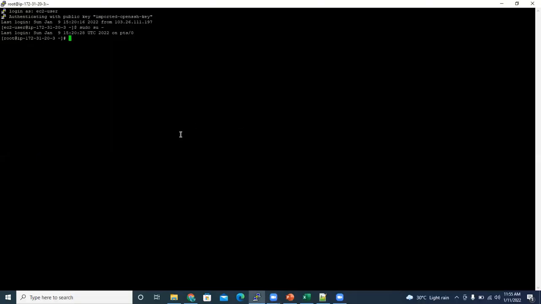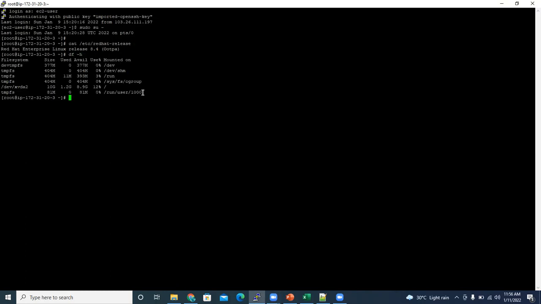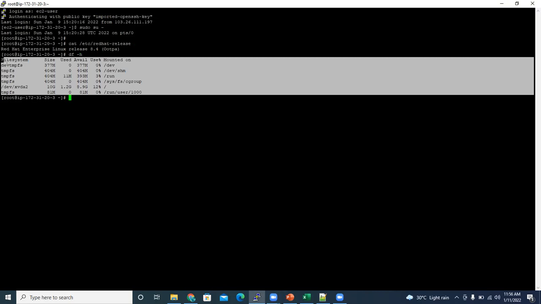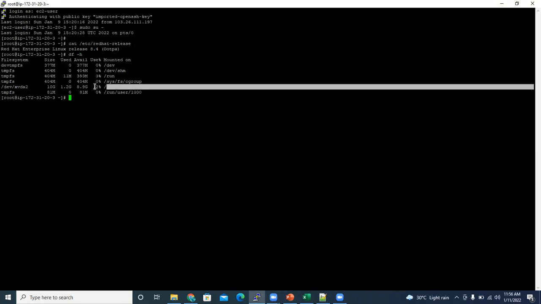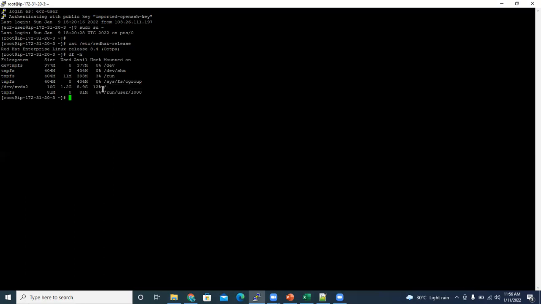Okay, so for the freshers, this is a Linux box. If you want to know the version of this Linux, you can check cat /etc/redhat-release. Okay, it's 8.4. And this is the command to check the available disk spaces and mount points, and we have 8.9 GB available in the root directory. The slash denotes the root directory.